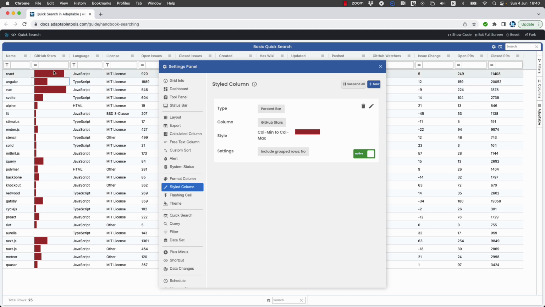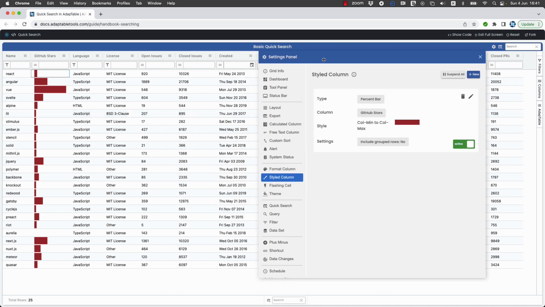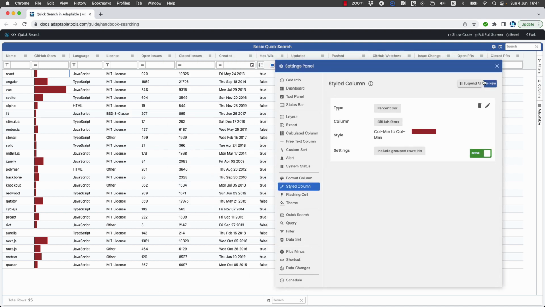And obviously that's live, so if I change React to add another 0, that becomes the biggest and all the rest becomes smaller. And if we change it, it changes again. So that's a typical percent bar, but we're going to look at one where we want the value to be, as I say, based on another column.